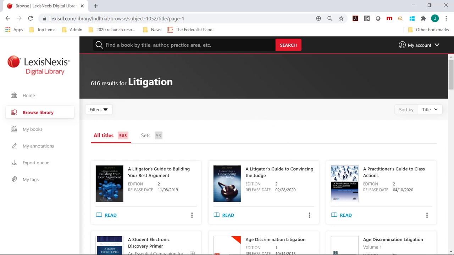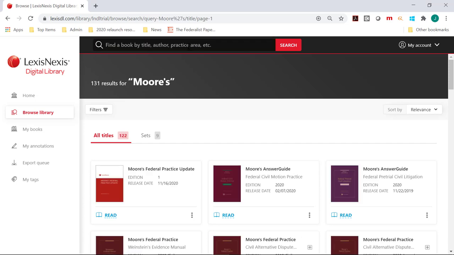The collection search feature is located at the top center of the page. Collection search is in the text box with the magnifying glass and text, Find a Book by Title, Author, Practice Area, etc. Click into the text box and type a key term from the title or author name. Then click the red search button. This searches the collection and retrieves ebooks in the firm collection.